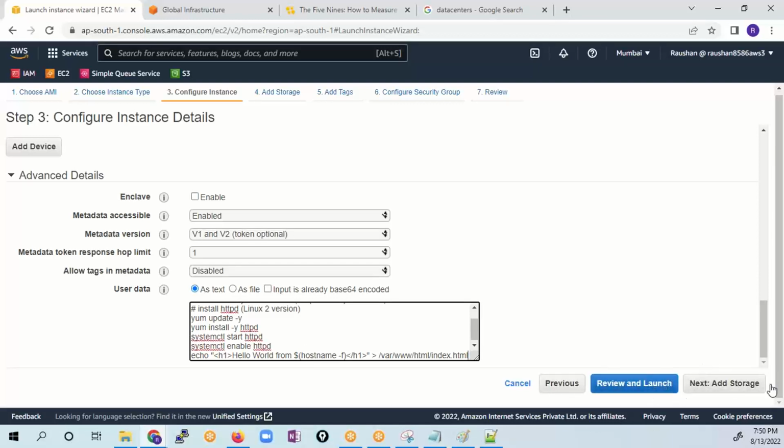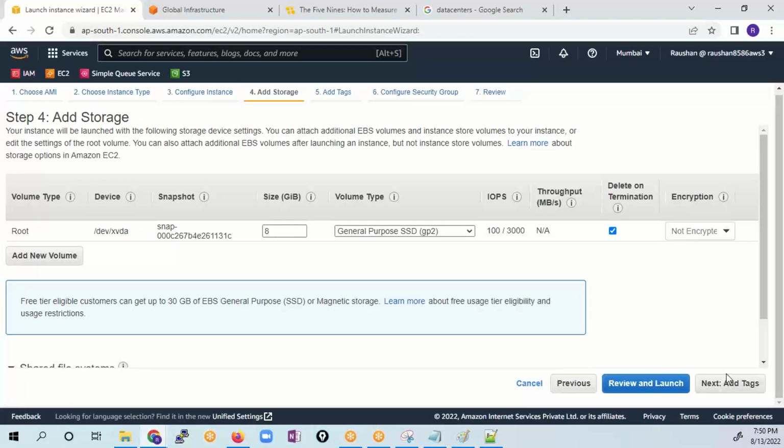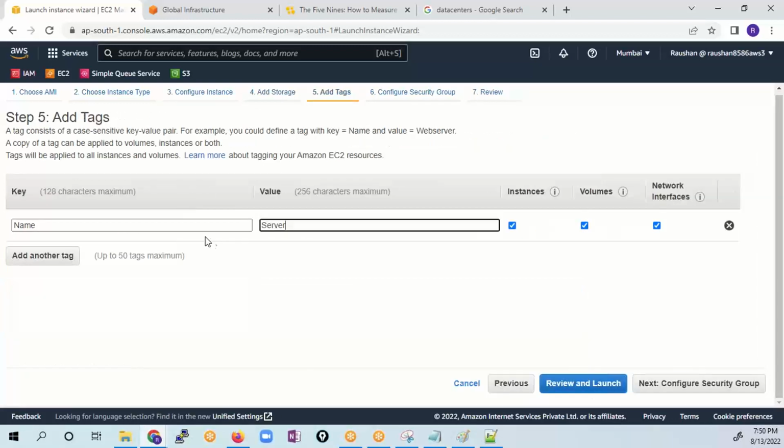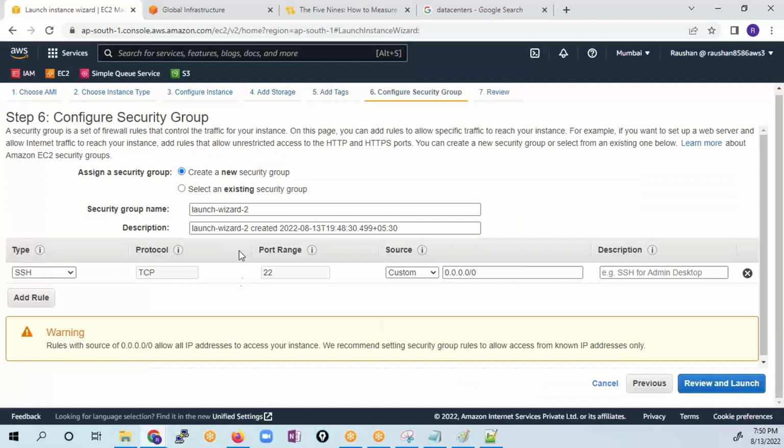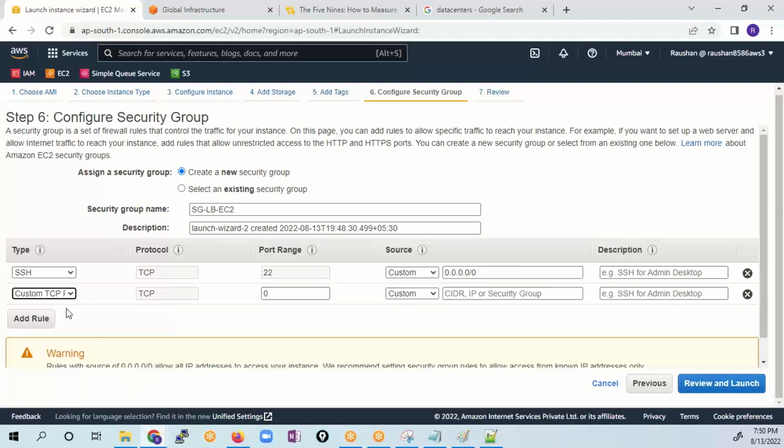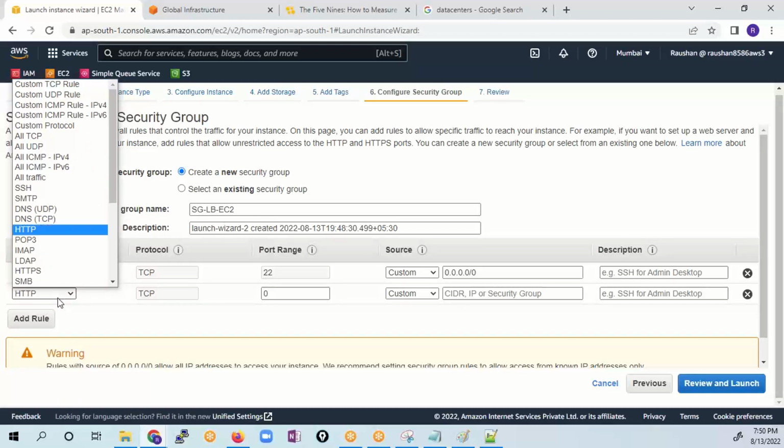Okay, that's all. Add storage, add tags, put the server name. I'm going to configure the security group. Let me just create a new security group, and let's put SG. This is not for the load balancer, but for the EC2 instance. What I want here for the EC2 instance is definitely port 22, and since this is a web server, I also want to use port 80 HTTP. I need to enable it, right?